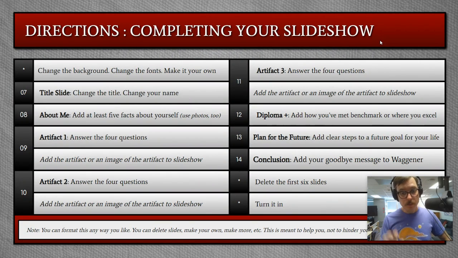Okay. Completing your slideshow. You are given a slideshow template and it walks you through the process of getting this done. This slide will give you every step you need to do to get it done. So the first one, change the background, change the fonts, make it your own. A parade of basic gray slides is very depressing. Please make this thing look like your thing. Please.